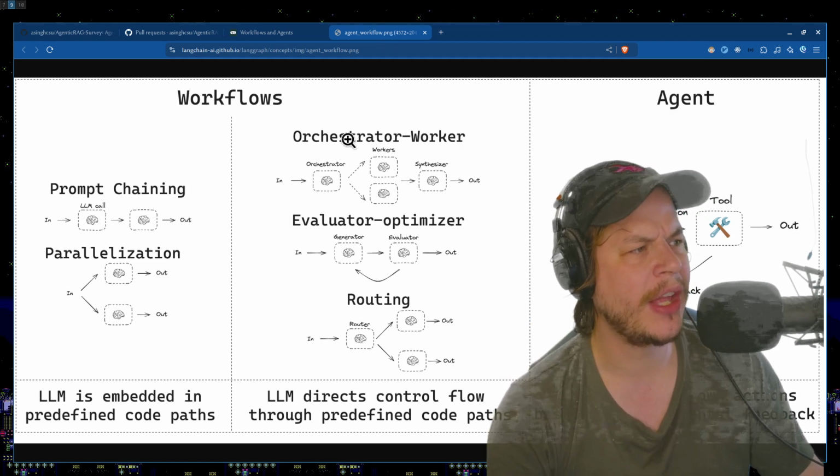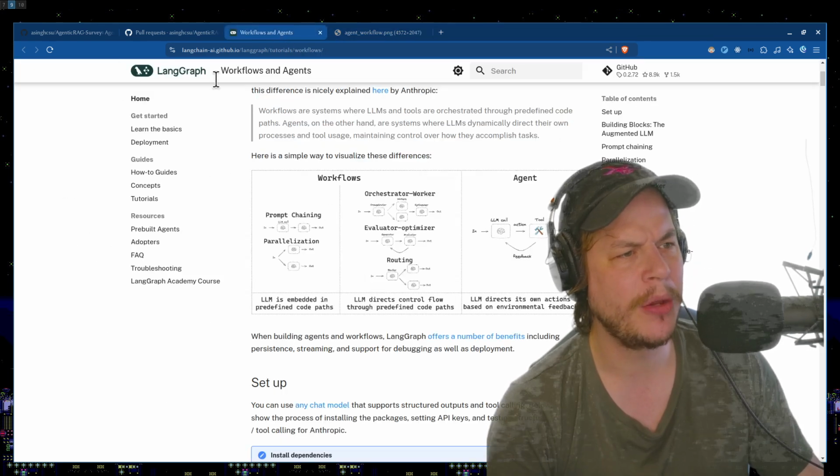Orchestrators, workers, generators, evaluators, all these fun things here. Tools, we got it. Beautiful.